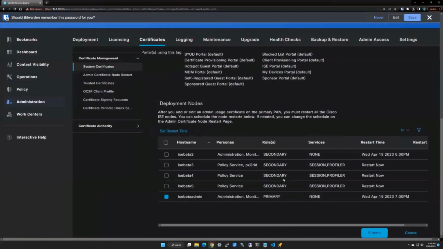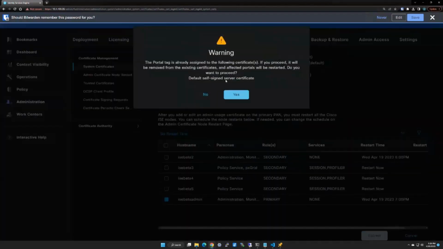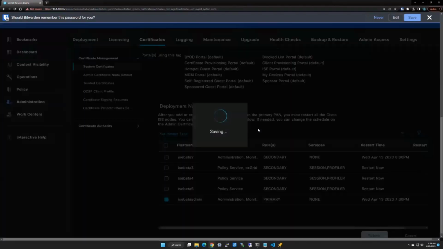I'm not happy about that, but you know what? That all can be changed. So I'm still really excited about this feature. And once you click submit, it says, hey, our guest portal tag's already been allocated to our self-signed certificate. Do you want to use this certificate instead? We said yes. And then now it's saving it.